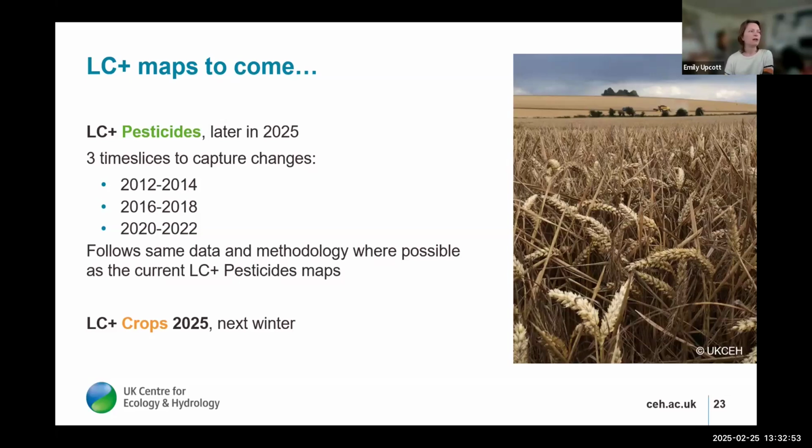And this is to capture more the changes that we see in pesticide use and in legislation, for instance, in the country, because the neonicotinoid ban came in partway through the whole of the data set last time. So it'll be interesting to see what happens before that comes in and after. So we've got 2012 to 2014, 16 to 18, and 20 to 22, and they will show different things.